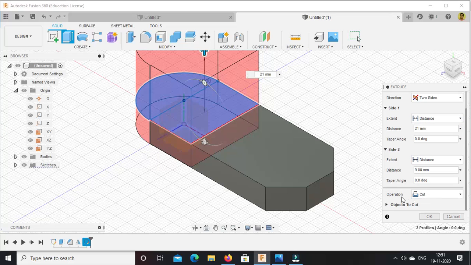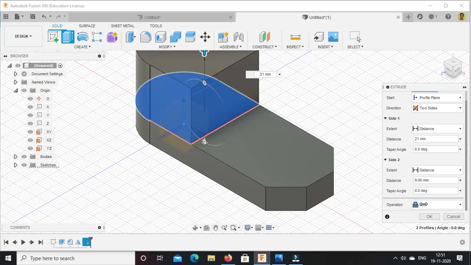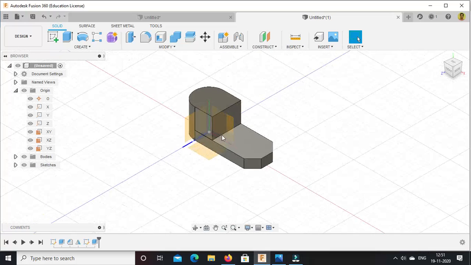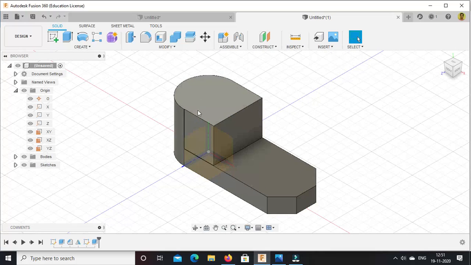and make sure that operation is join, because we don't want to cut the part, we want to join. Okay, so press OK. So this you will get.